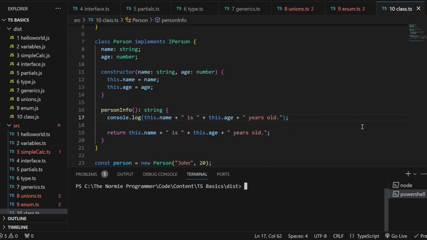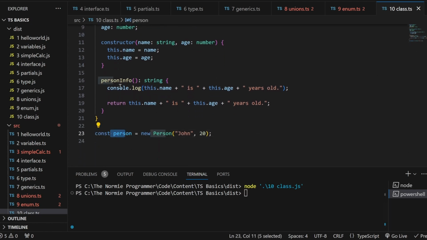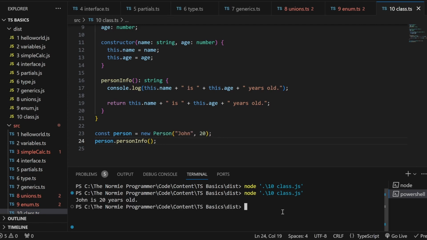Now let me simply execute this. Note that we don't see anything, and that is because we have only created this object. We have not really called personInfo. So if I do something like this, person.personInfo, and now if I execute, you will see John is 20 years old. And this is how it works. Super simple, like any other programming language.